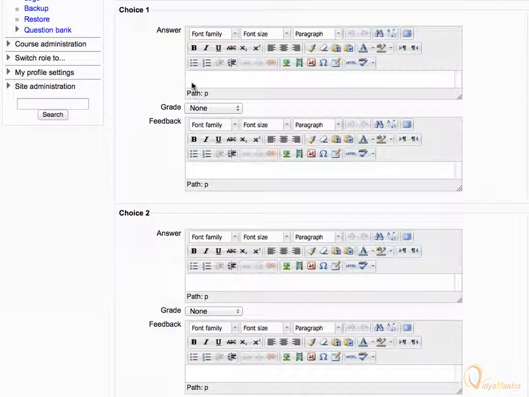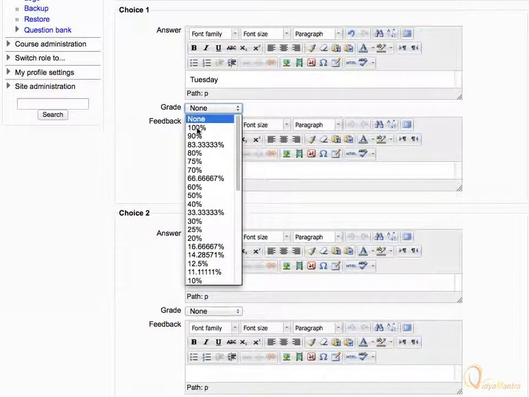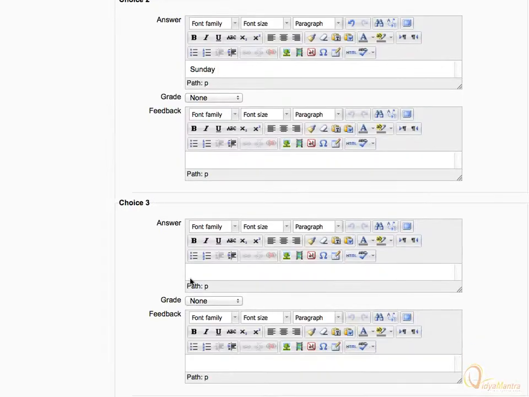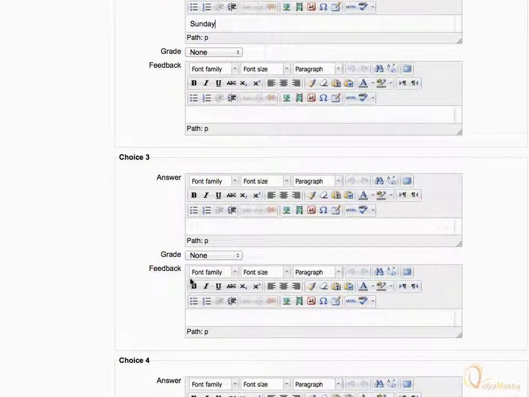Scroll down. Now, let's enter choices for the question. In the choice 1 text box, enter the answer of Tuesday. As this is the right answer, select grade for the question to be 100%. Then enter the feedback for this choice as right answer. Well done. Similarly, enter the answer in choice 2 as Sunday. As this is incorrect answer, leave the grade to none. And enter the feedback for the choice as sorry, wrong answer.